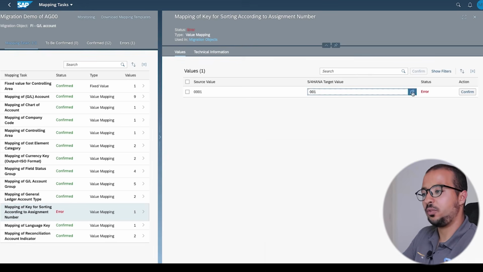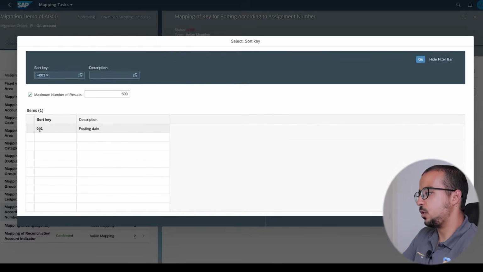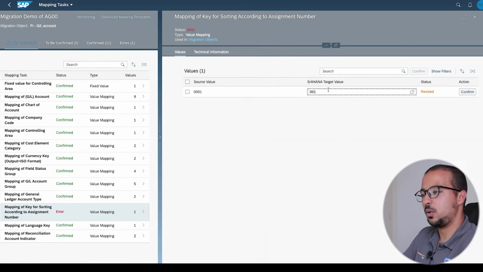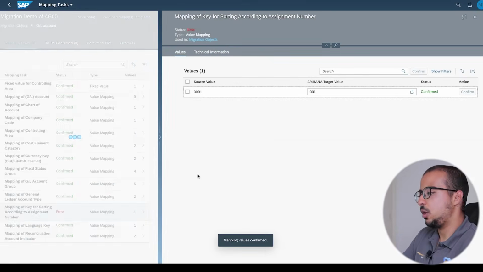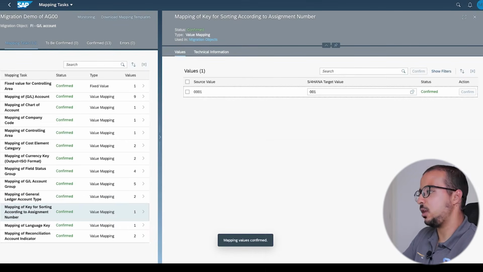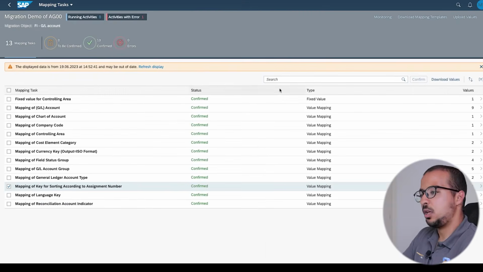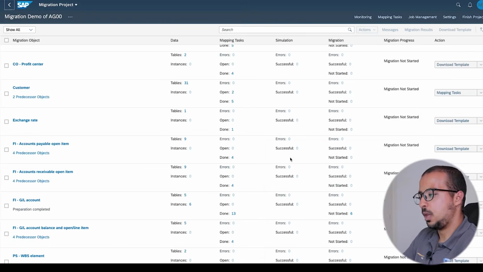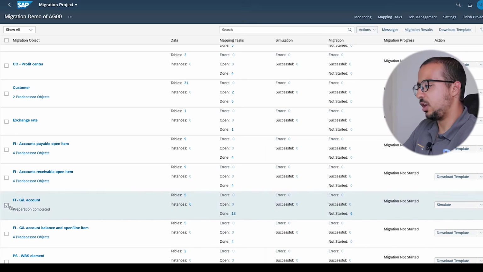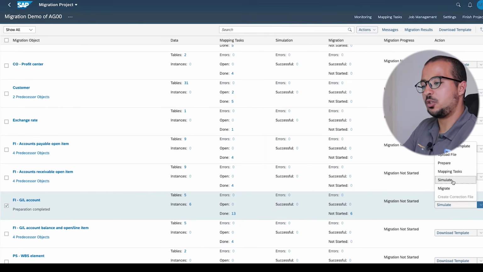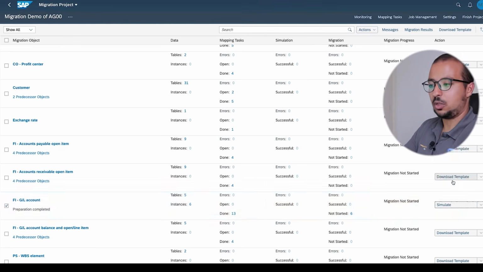We can also see the available values here. So here we have 001 posting date. I will select this. We have the status revised and confirm. So now we don't have any errors. Everything is okay. Let's close this. And the mapping is done. Everything is confirmed. Let's go back. Now if we check here for FI GL accounts, we have errors 0, open 0, and done 13. And then we have the simulation. The next step after we do the mapping is to simulate the data upload. So click on simulate.